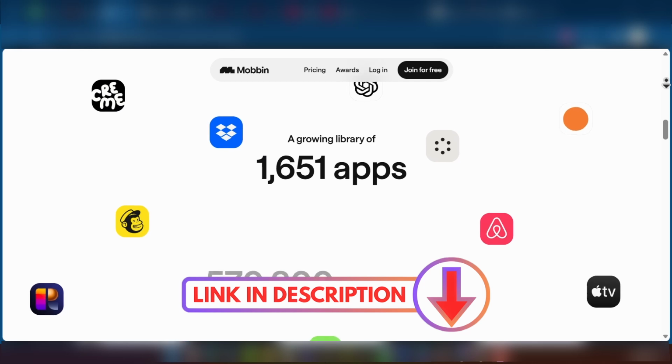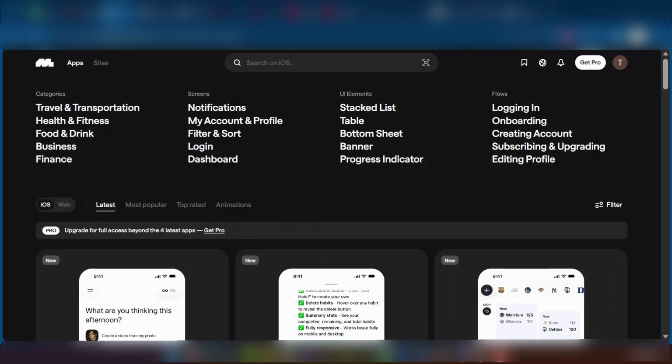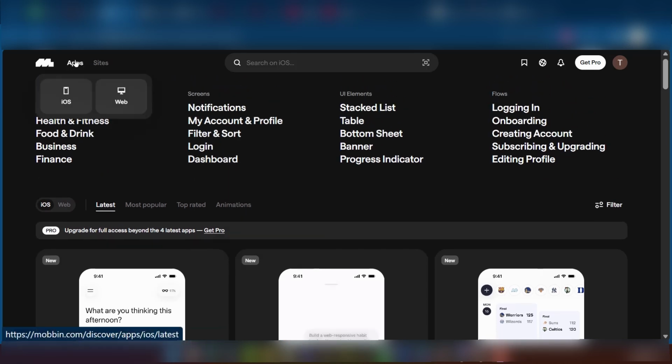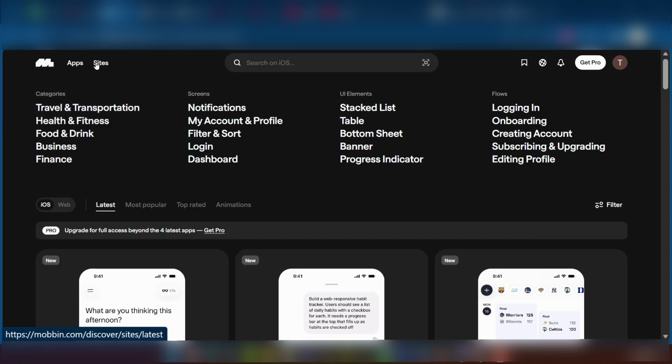So, let's jump into the dashboard. When you first log into Mobbin, the interface is built for speed. At the top of the site, you have your primary navigation toggles. You have your apps, which if you hover over, you can see iOS and web, and then you have sites. Then you have categories, screens, UI elements, and flows.